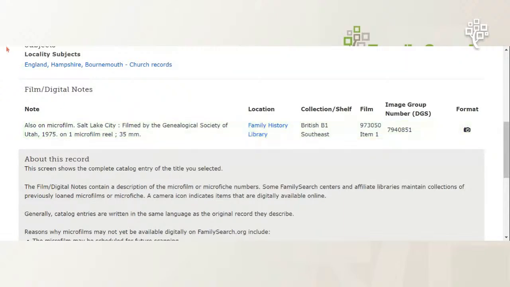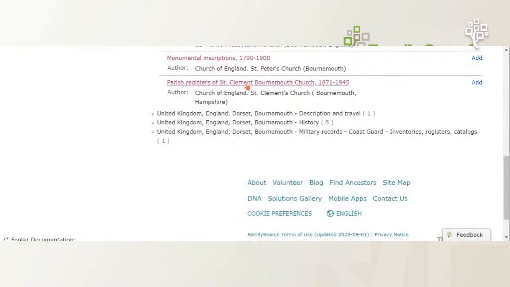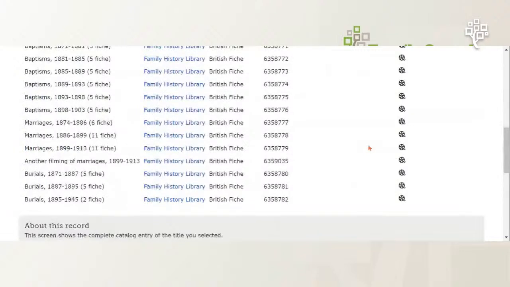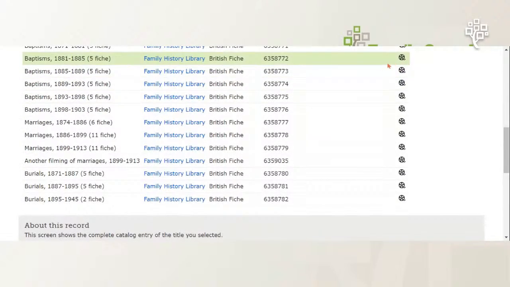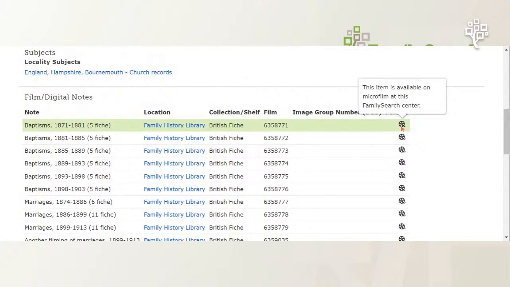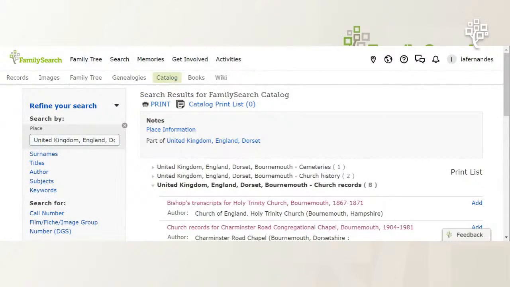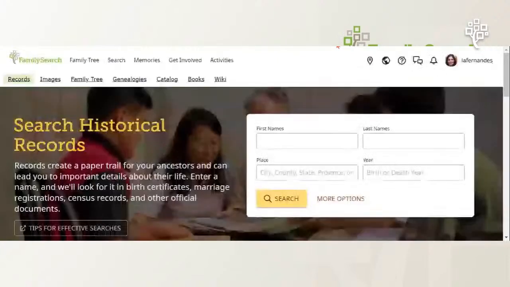Let's see if there's another icon. So basically it's this. In this case, there's another option here. You see, you don't have the magnifying glass, so we cannot see the index. But again, this item is available at the Family Search Center library. So if you ever go there and you need one of these records, you can ask to see it there. It's just amazing. So these are some of the options we have in how to research digitized records.